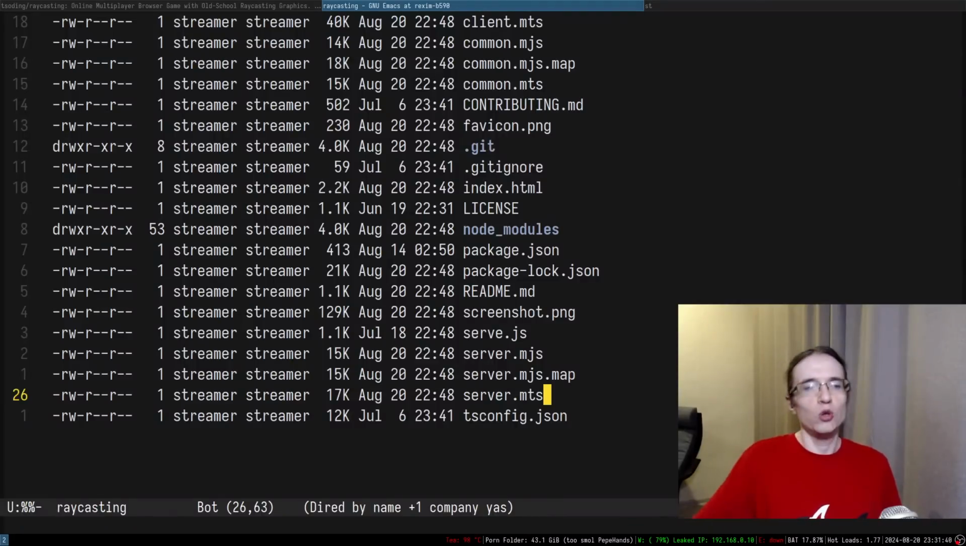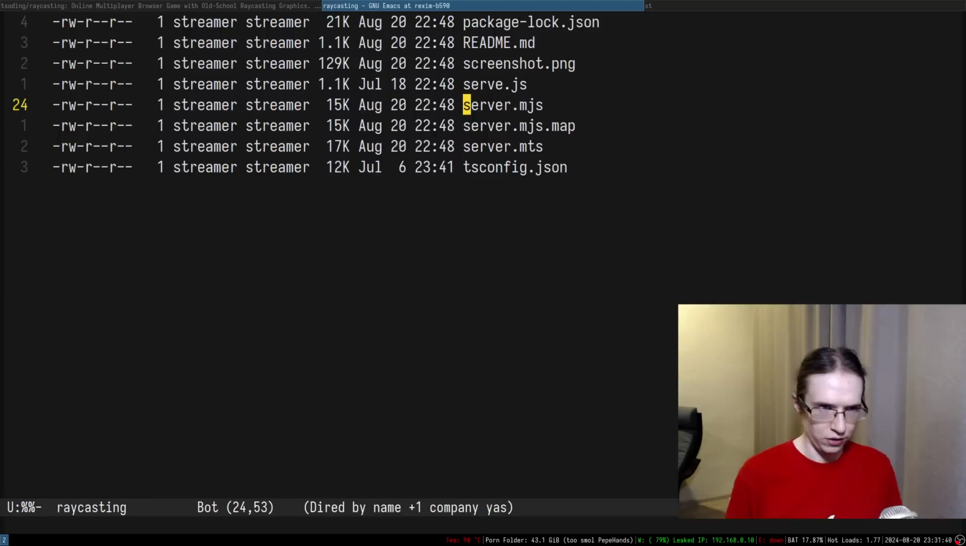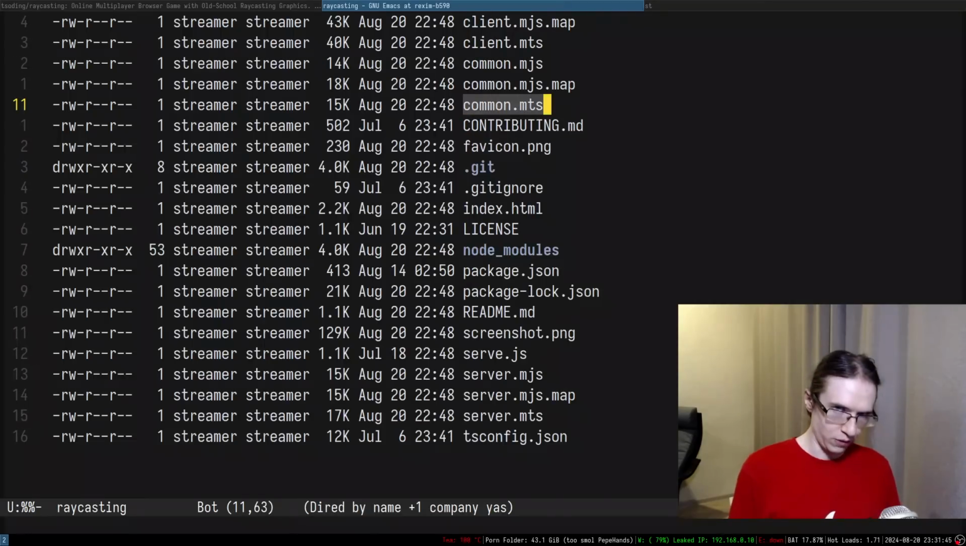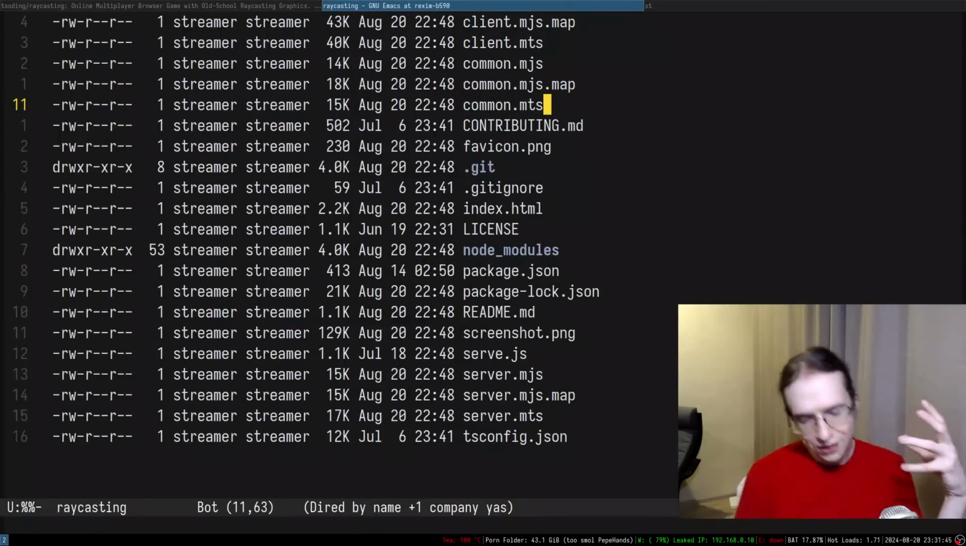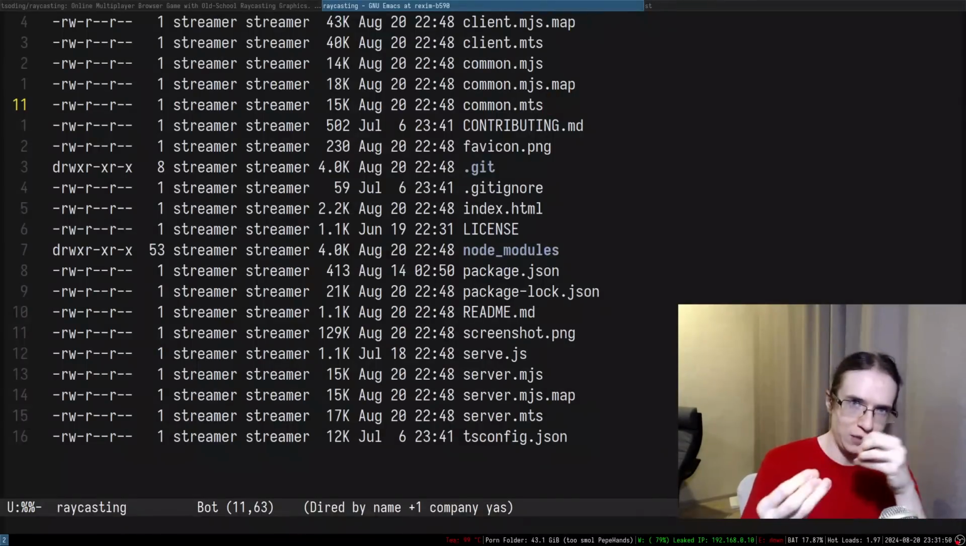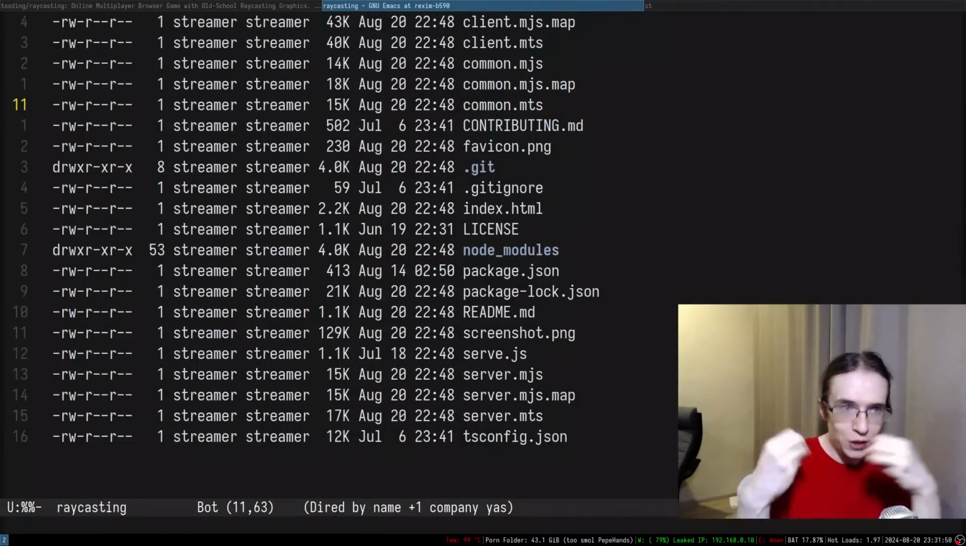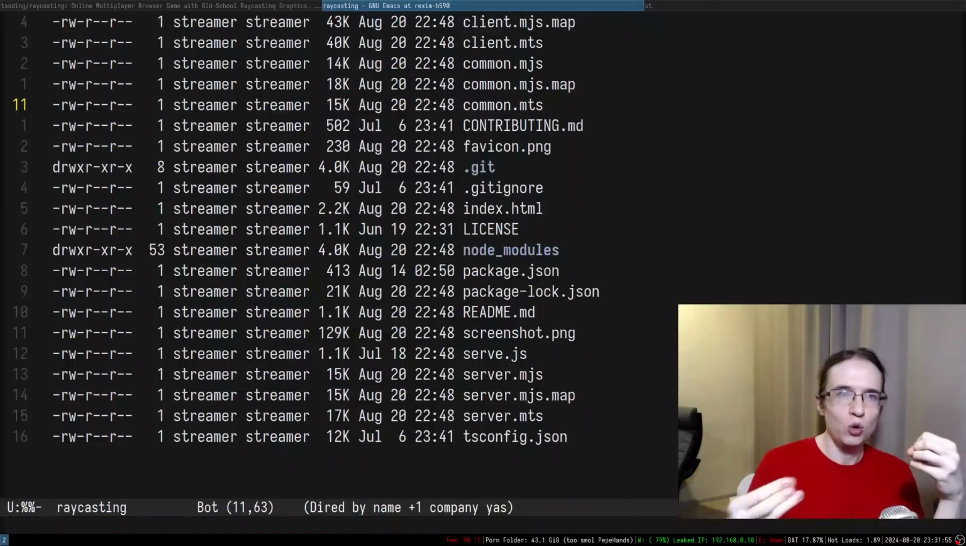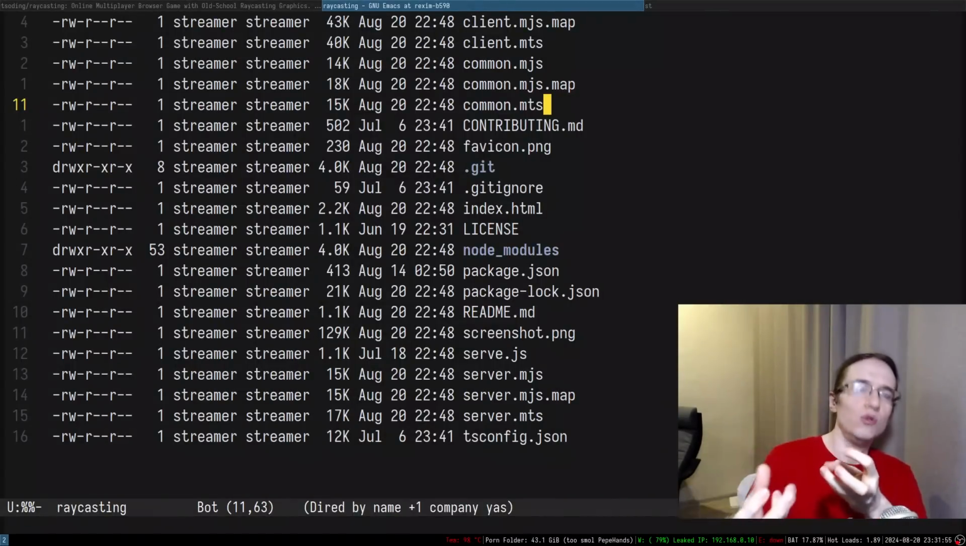Right? So it's specifically Node.js code. And common.mts is whatever is shared between client and server, right? Because essentially the problem with a multiplayer game is actually synchronizing the state between client and the server. And because of that, they use the same code for evolving the universe.